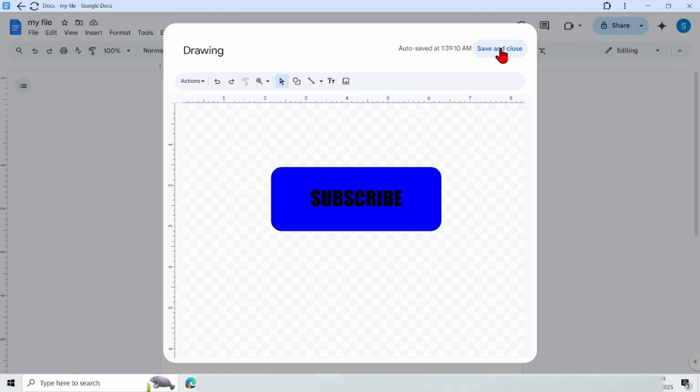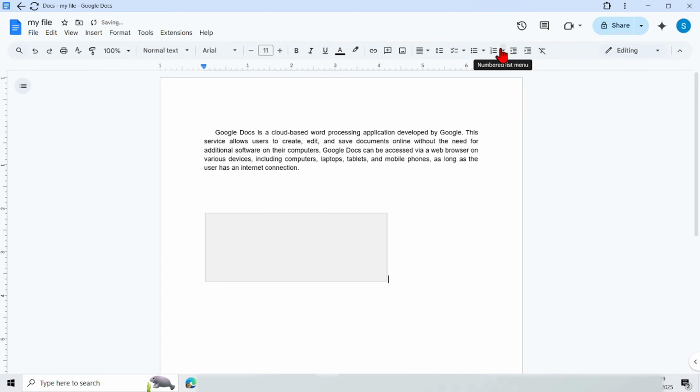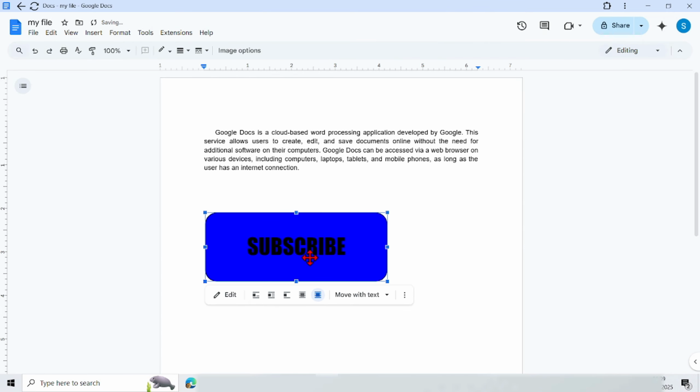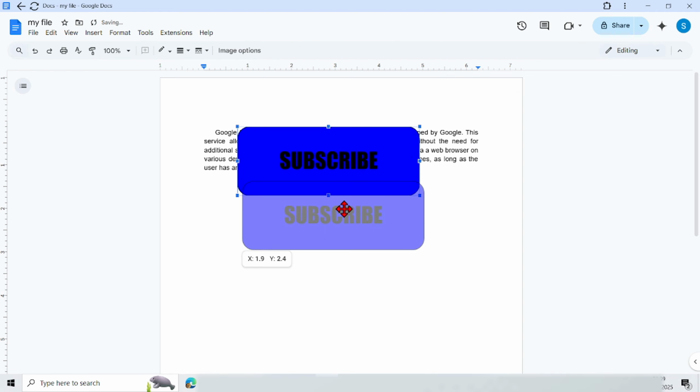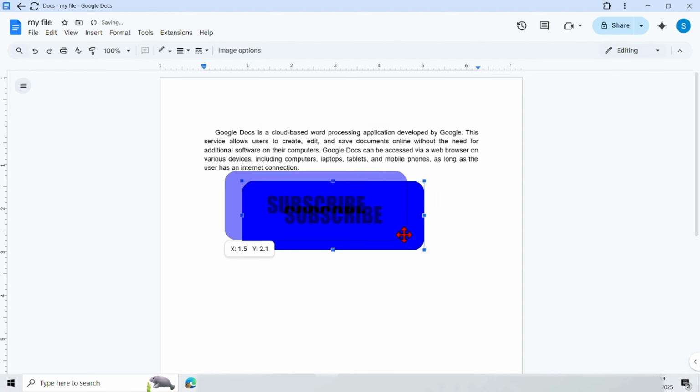And when finished, tap Save on the top right. Well, here is finished adding shapes to Google Docs. So that's it, the tutorial on how to insert Shapes in Google Docs on computer.